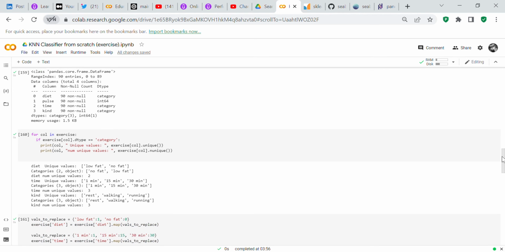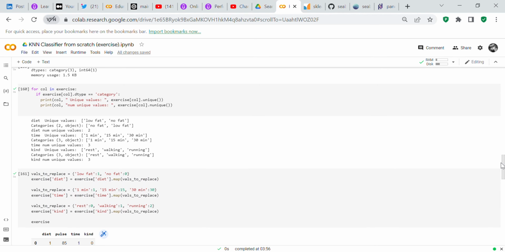So we're going to find the unique values for each column that is of type category. We're going to get the unique values, and also the number of unique values for each column. In diet, the number of unique values is 2. In time, the number of unique values is 3. In kind, the number of unique values is 3.